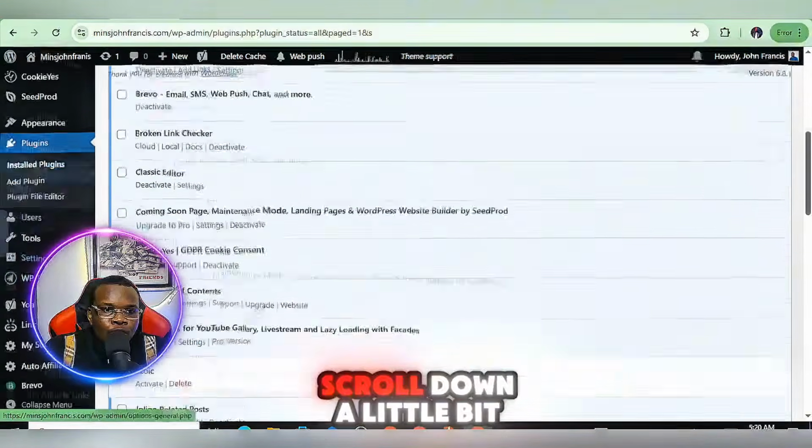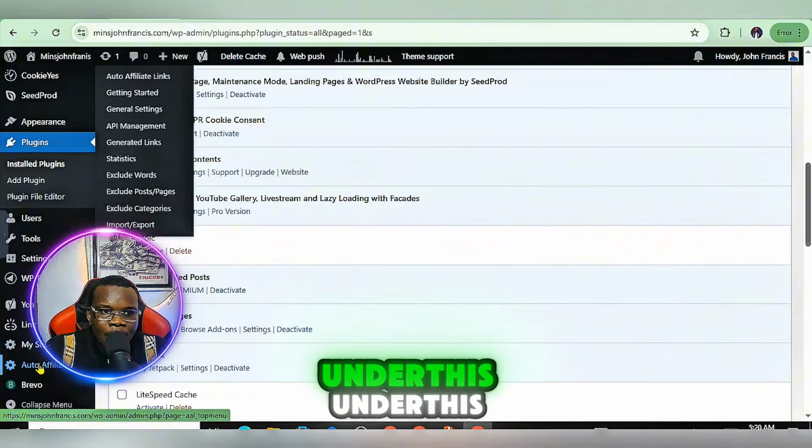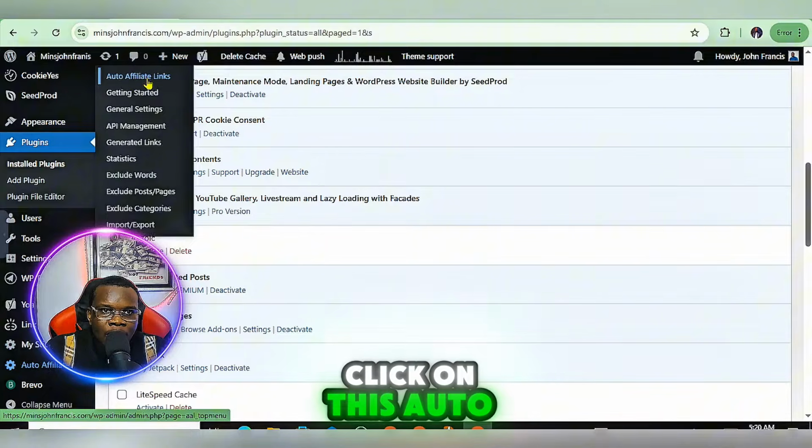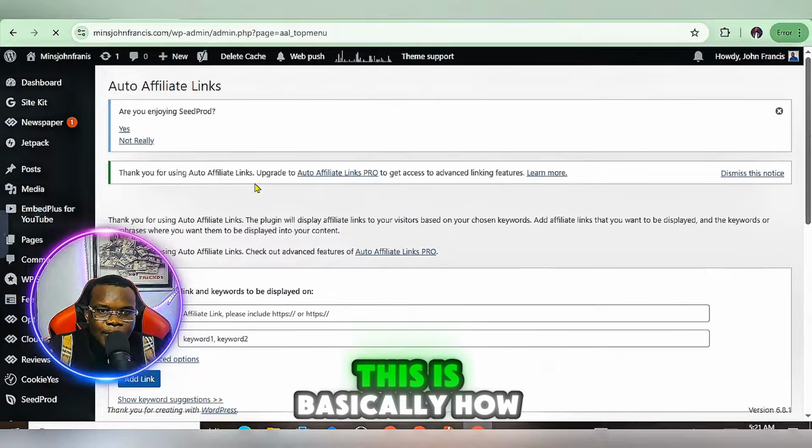So in this section, scroll down a little bit, you're going to see the plugin right here. This is the plugin. Under this plugin, scroll up a little bit and click on auto affiliate links. So this is basically how it works.